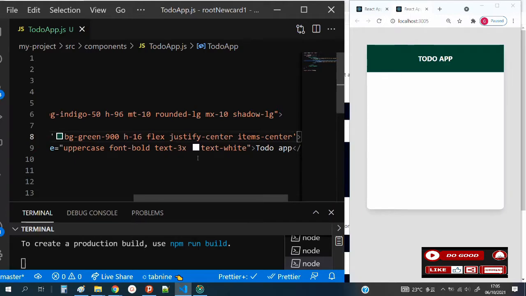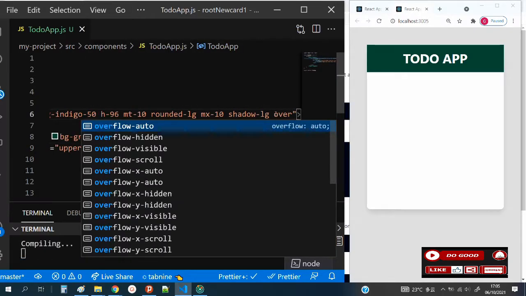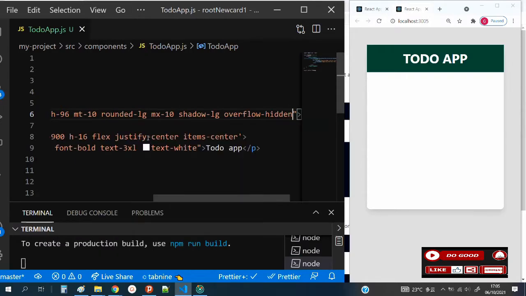Text 3xl. Why is this too small? 3XL. Sorry, good. 3XL. Yeah, that should be it. So that is that. I think let's make this thing rounded. Okay, it's rounded. It's there. Listen, that makes it so we go and make it overflow hidden. Okay, so we say overflow hidden. Yeah, good. So that is that.